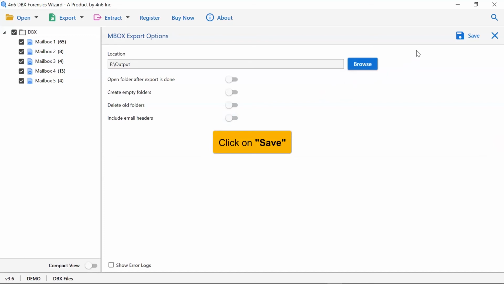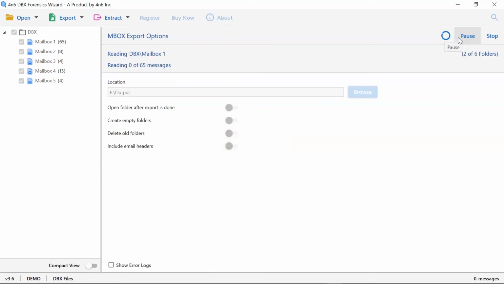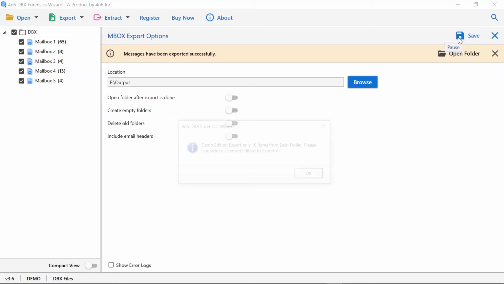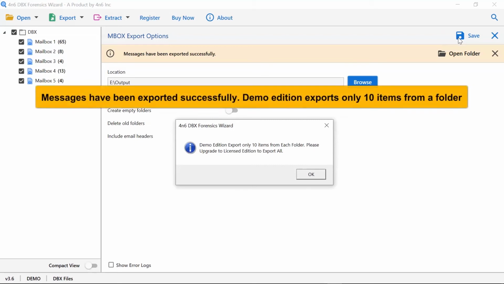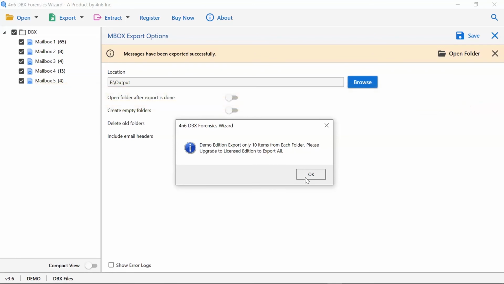Now, finally, click on the Save button. You can see the live process of exporting DBX files into MBOX mailboxes in the software panel. After some time, a conversion complete message pops up on your screen as shown in the video. If you want to test the utility for free, then download the demo edition of the software. It helps you view and export 10 DBX files from a folder.